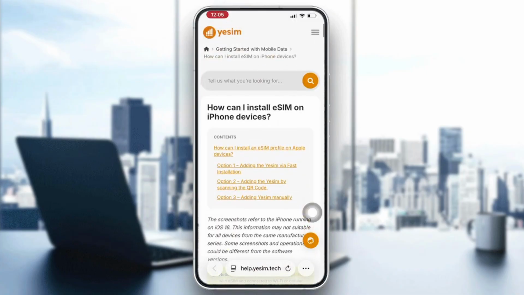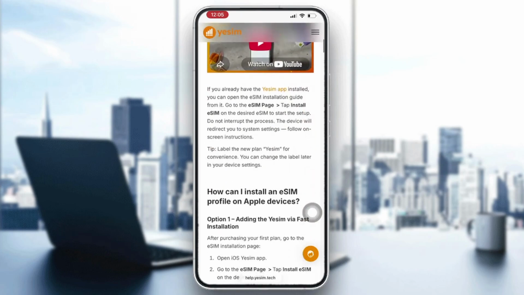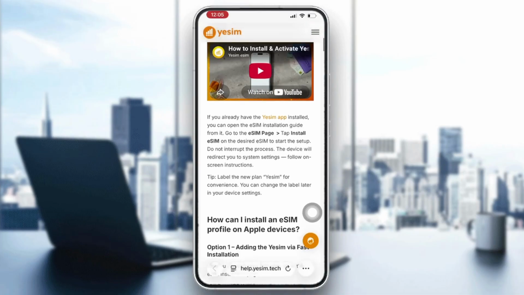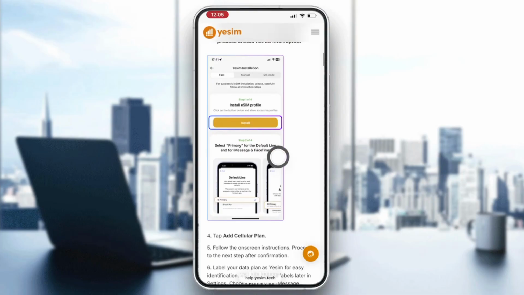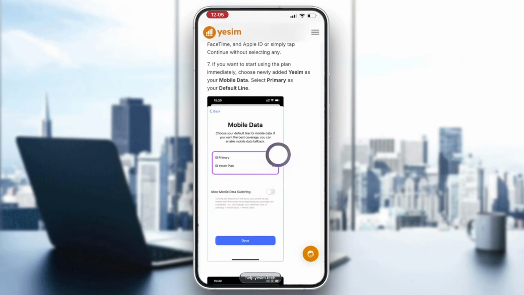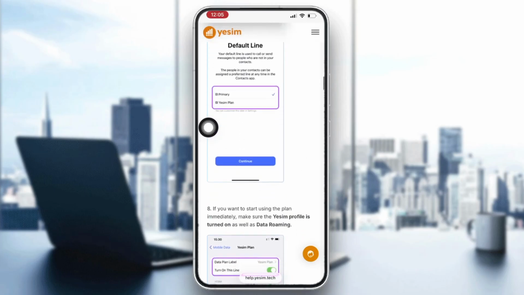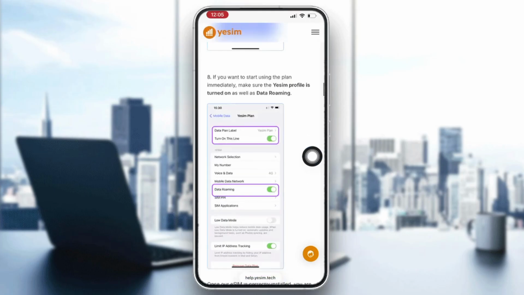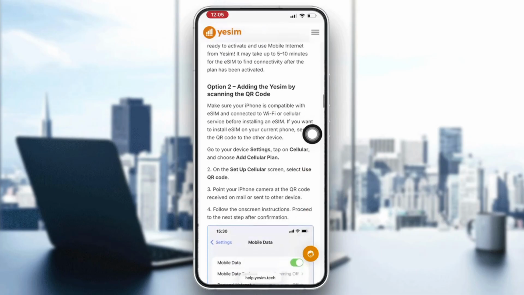So now guys, I'm going to show you how you can install an eSIM on iPhone devices, right? So actually guys, first you will need to get the app from the Apple App Store and then just go to the eSIM page, and then you will need to tap on the install option. Then you will need to set up the eSIM plan as the mobile data, go with done, go with primary as the default line, and then go with continue and turn on the line and the data roaming, right?